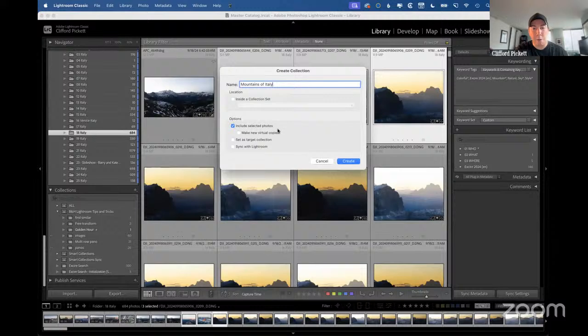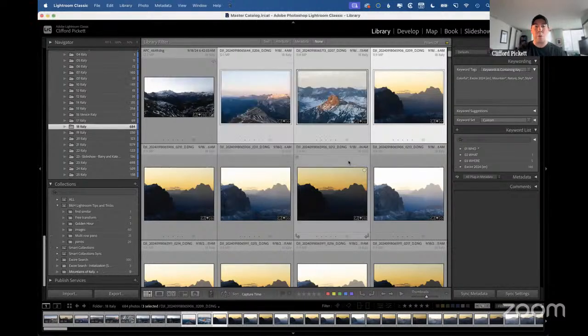So instead, what I want to do is hit set as target collection and uncheck this box. And then I'm going to hit create. So I'm left where I am, so I can continue working. I can stay in that folder. I can go to a different folder, whatever.